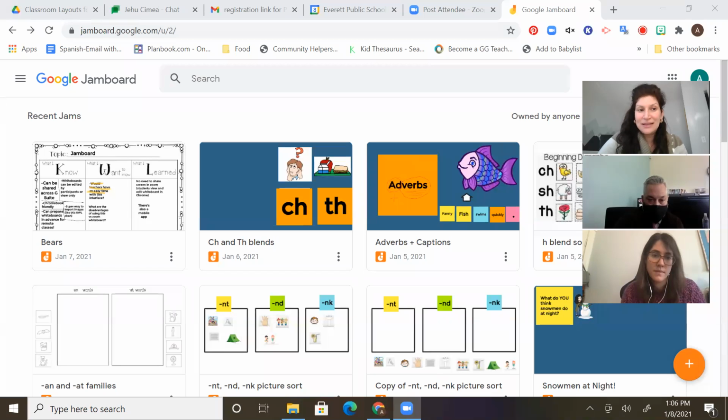All right, so I'm going to share my screen with you. So as you can see, I am already in Jamboard. So it's really easy to access.